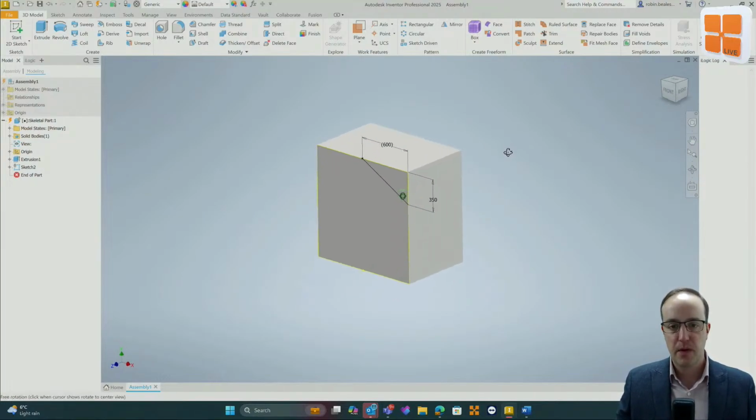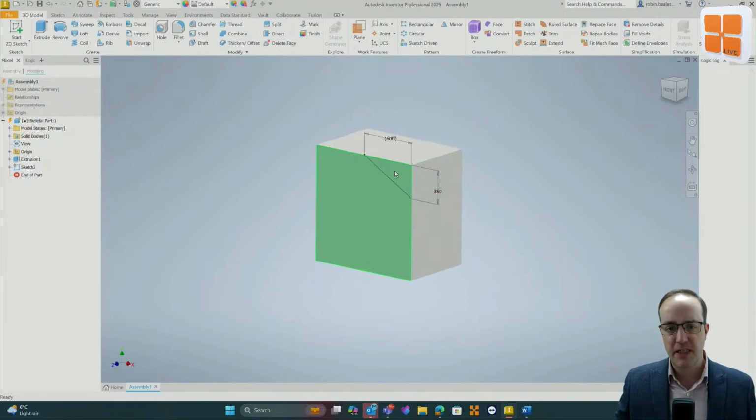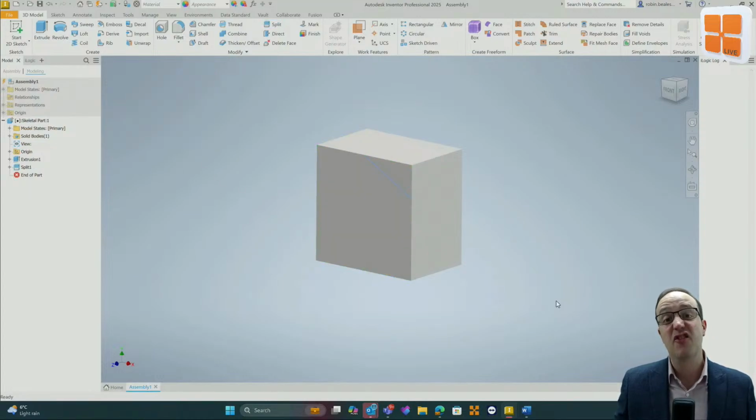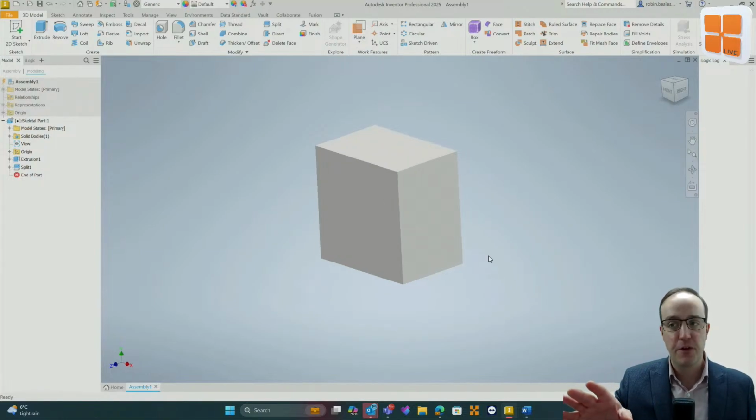It's quick. From there, what I'm going to do is, I don't want this sketch geometry visible, so I'm just going to split this face. So I'm going to say split, using this tool, and I'm splitting this face, just so I've got that edge to work from. Again, you don't have to do that. It's just the workflow that I'm following for the purpose of today.